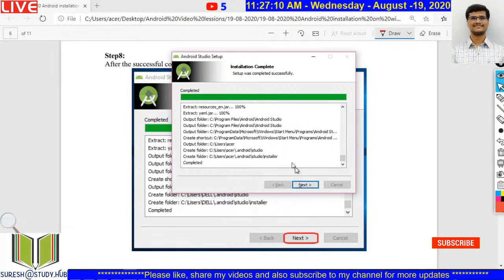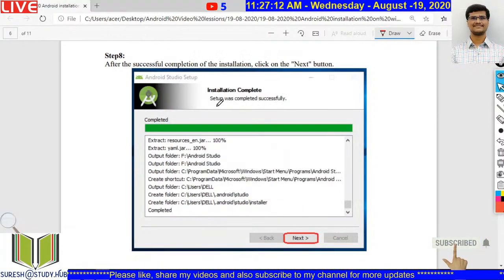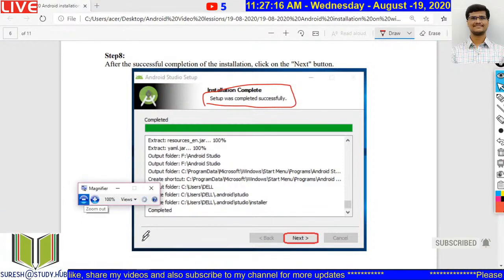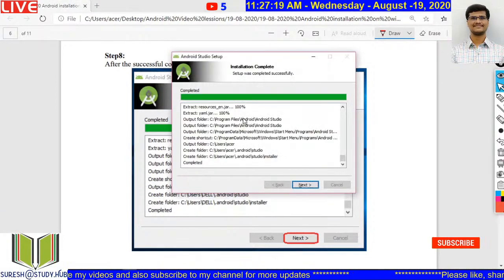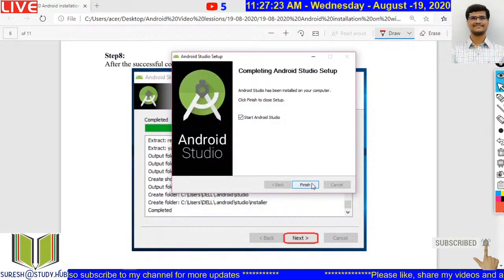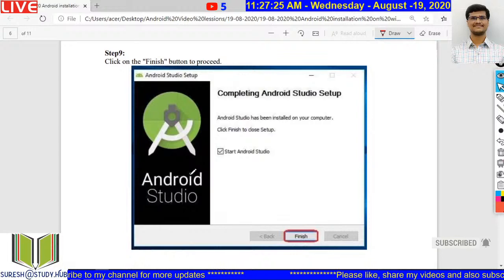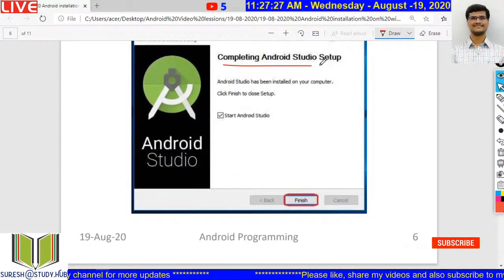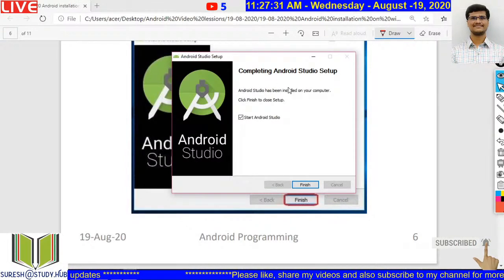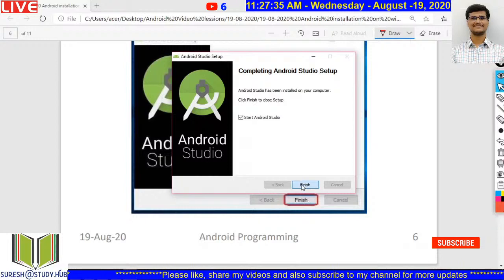So I will click on this, installation completed successfully. You will get this screen, installation completed successfully. Everything is finished, so just click on next, and you will get this screen, completing Android Studio setup. Just click on finish. It's completed. I will start Android Studio, I will check that one, and I will click on finish.